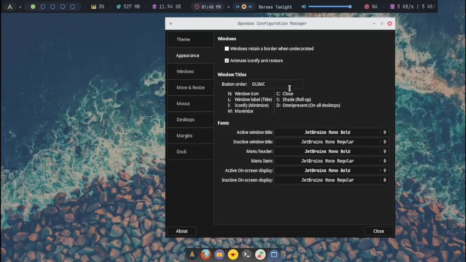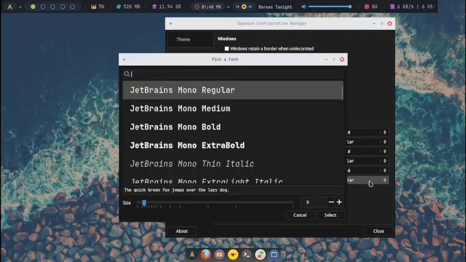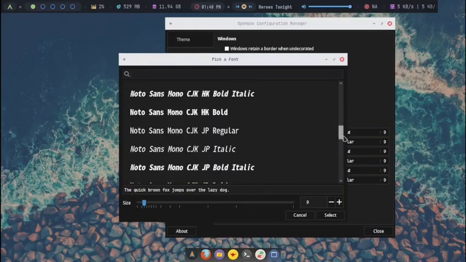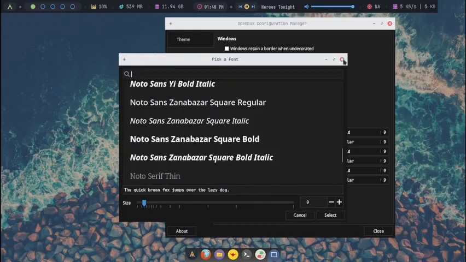Now let us hit the appearance. So here in appearance, you can change the fonts. You can also change the fonts of the windows. So right now the JetBrains font family is used for the active window, inactive windows, menu headers, menu items, on-screen display and inactive on-screen display. You can change it. You see there are a lot of different themes available. You can go through them. You can do it as you please.